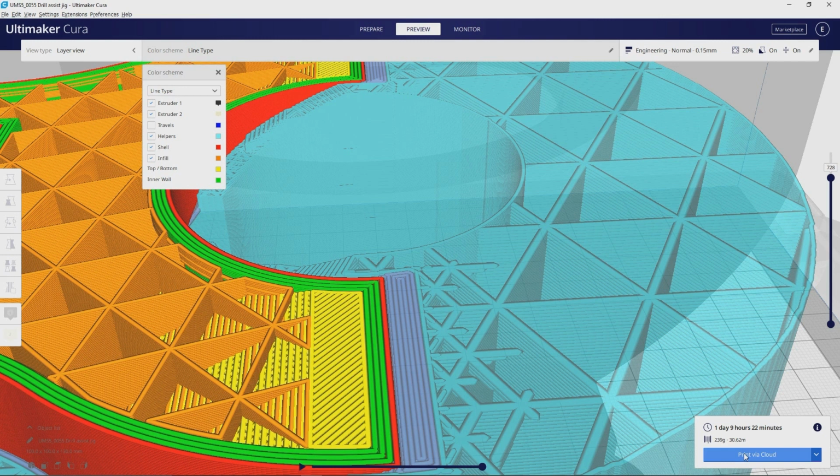If you are satisfied with the result, you can directly send this print job to the Ultimaker Digital Factory by pressing the print button. And after a while it will send the print job to this application, so it will be picked up by the 3D printer.